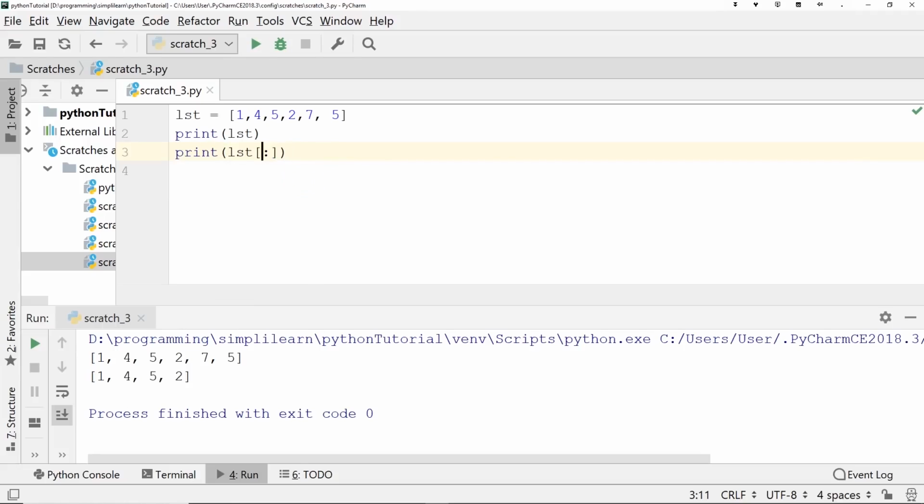Likewise, we can start from position 2 and go forward. And if you notice here, we get 5, 2, 7, 5. Position 2, if you look at this, we have 0, 1, 2. 2 points to the 5 position. So if you're going from left to right, you just say, I want position 2, and you get everything to the end. And we could also put a second number in here like 4. That's just 2, 3, you get 2 values. Remember, it doesn't include the 4. It does include the 2.